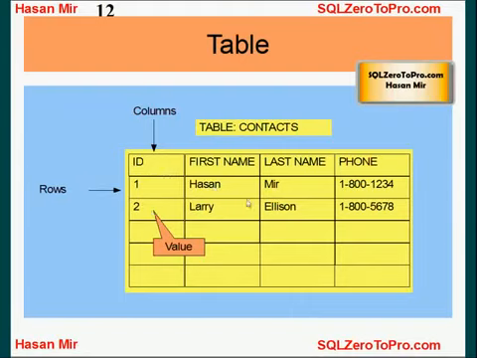We can have two people with the same first name, last name, and perhaps the same phone number. So it's not a good identification. A combination of first name and last name is not a unique identification. So usually IDs are kept, and they are sequentially incremented.